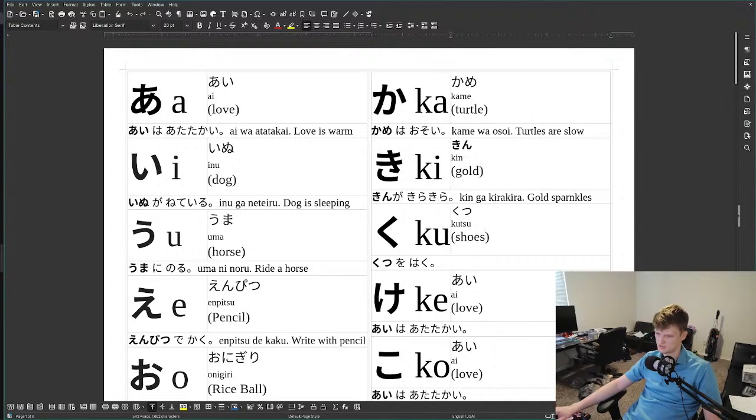See, I love it when you can actually speak the language. Kutsu o haku. Your shoes. Can't even spell shoes. Put on your shoes. Put on shoes. We'll just do put on shoes. It doesn't really have the subject in there, so it's going to be just put on shoes. Kutsu haku. You're going to unbold that, or else it's going to drive me insane.